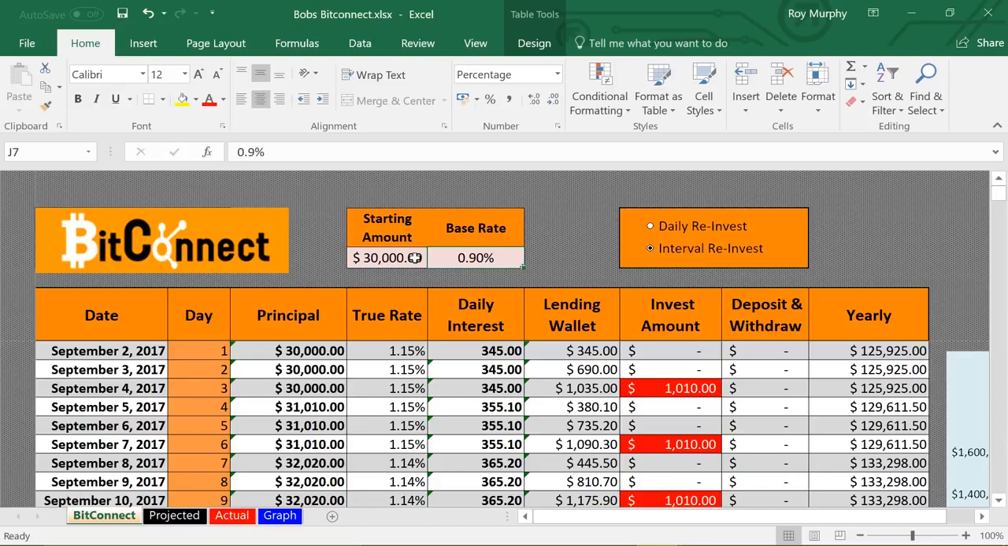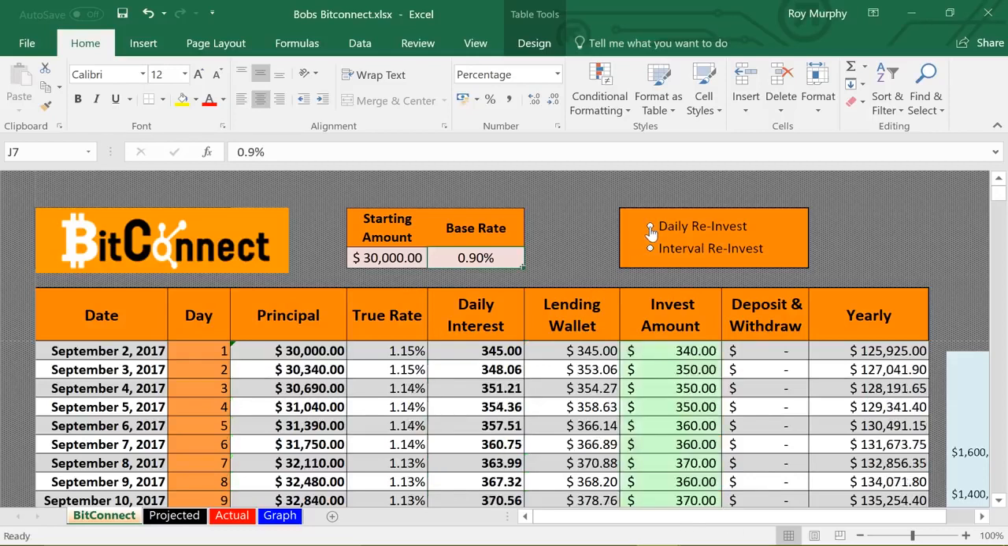So the good thing is that all of the graphs tell you the difference between reinvesting every single day with this button here and doing interval reinvests. Now, at this stage, with a £30,000 starting amount, dollar starting amount, you could be investing or getting back on average, with your 0.9% base rate, which we've worked out it has been since the inception of Bitconnect, that it would start off at $340 a day and then go up to $350, $360.